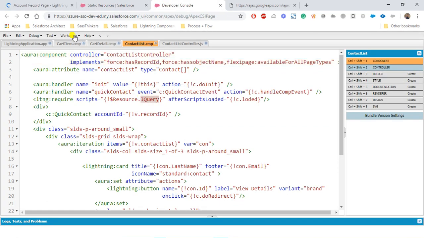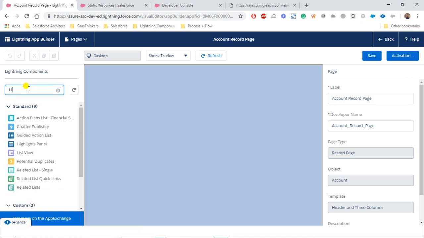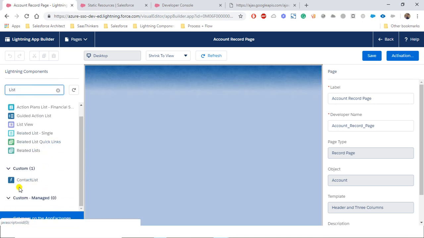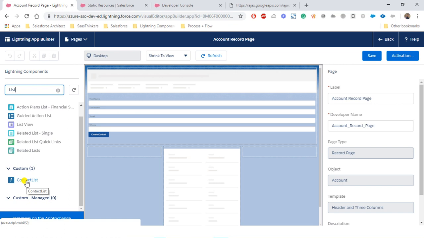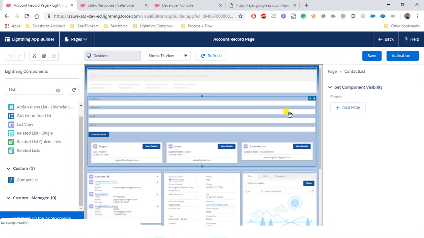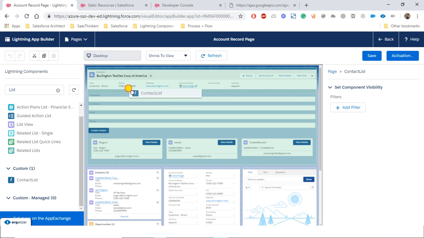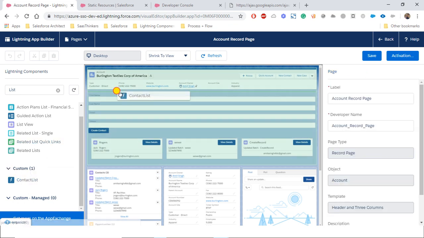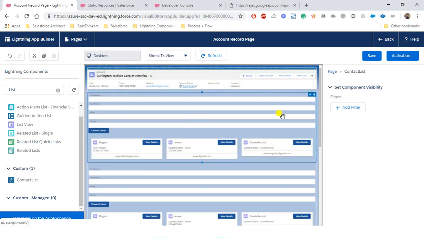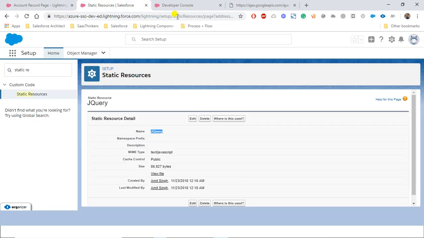We are using resource.jquery. Okay, let's go ahead, find list over here, contact list, this must be. So let's remove this. What is the name of it? It's all the same, it is contact list. Okay, both are the same.